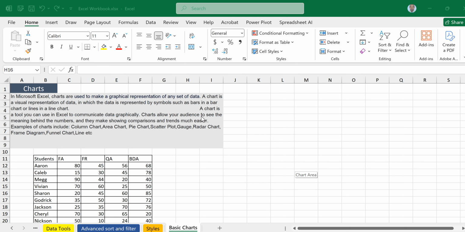At this level, we'll be doing basic charts. Later on, you'll see us doing pivot charts. Pivot charts are meant to be interactive so that things can change anytime that you're presenting your data. But before we move to pivot charts tomorrow, let us start with some very basic charts. Excel has so many charts. We have column chart, area, pie, scatter, gauge, radar. There are so many charts.